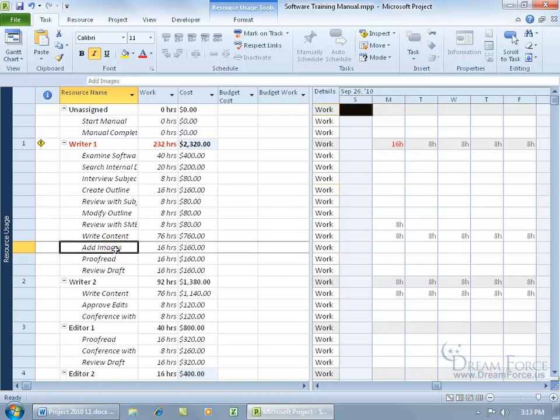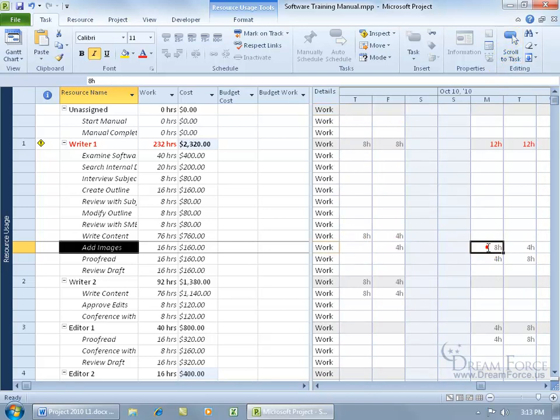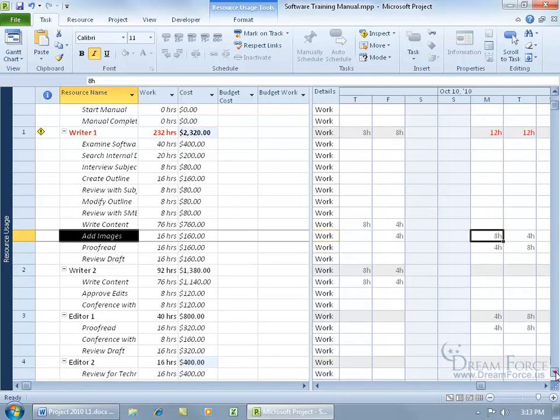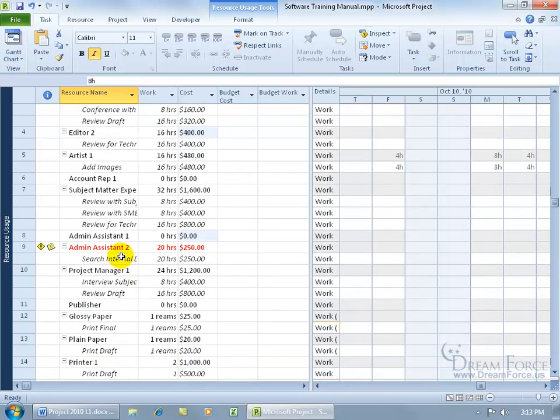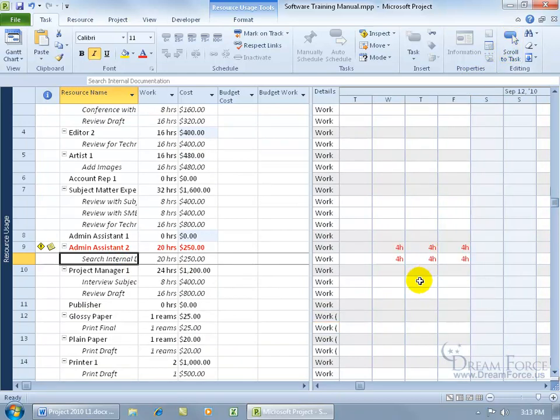Okay. Do we have any others like add images? Scroll to. Oh, looks like we've got something here, but not add images for Friday, but for the following Monday, because we also have to proofread. So there's 8 plus 4 is 12 in red because it's over 8 hours, and in any case, you get the idea. So if I scroll down to admin assistant, and I select that one, and I say Scroll to Task, there you go.